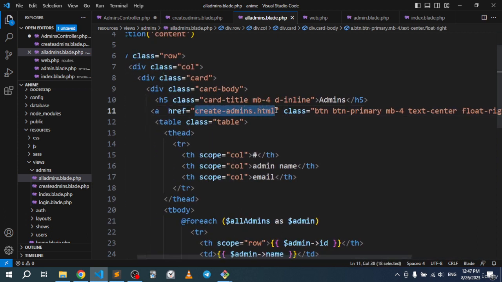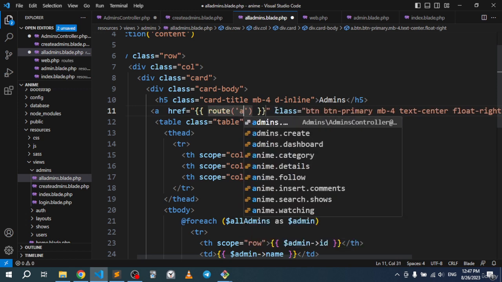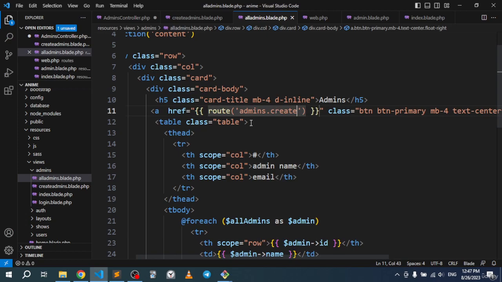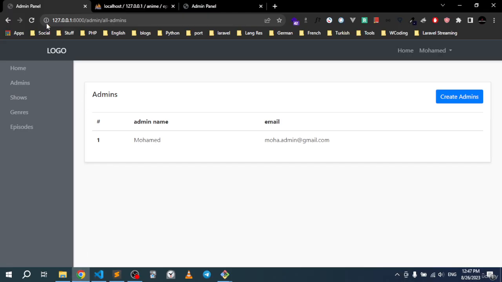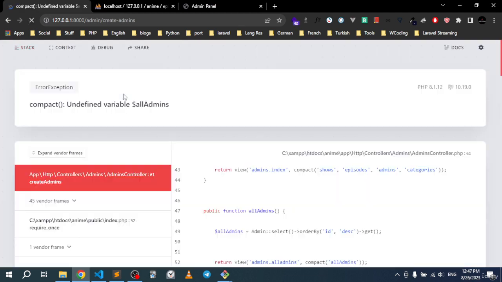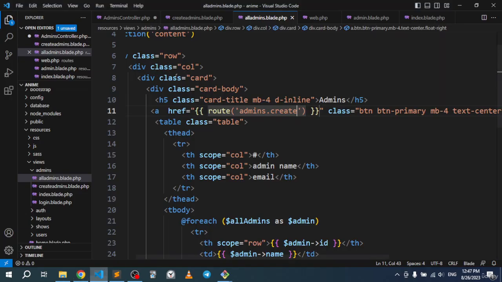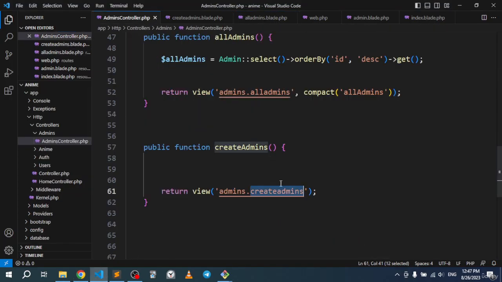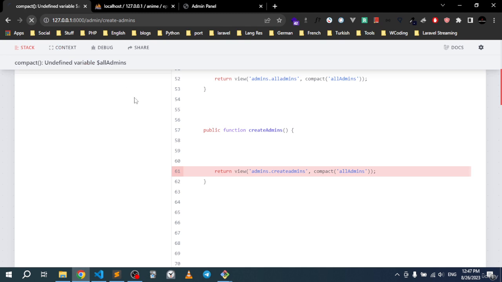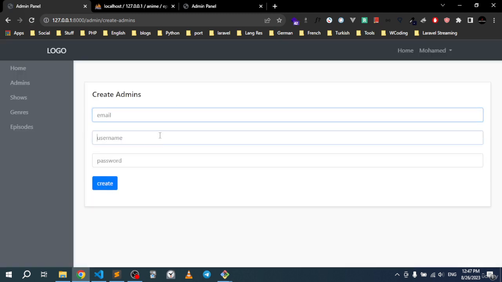All I'm going to do is go route, and admins.create. Let's save this and refresh. All right, now if we click this, it should go. Undefined variable all admins. So where is this exactly? Yeah, we did not save this, so that's why. Now it should work. All right, so there we go. We got our own form and it's all fine.